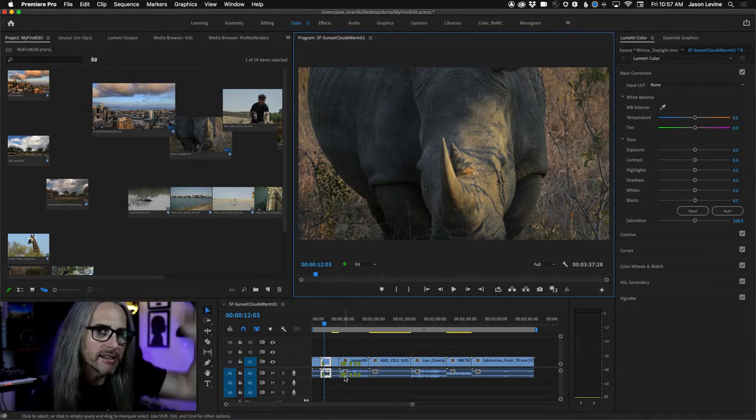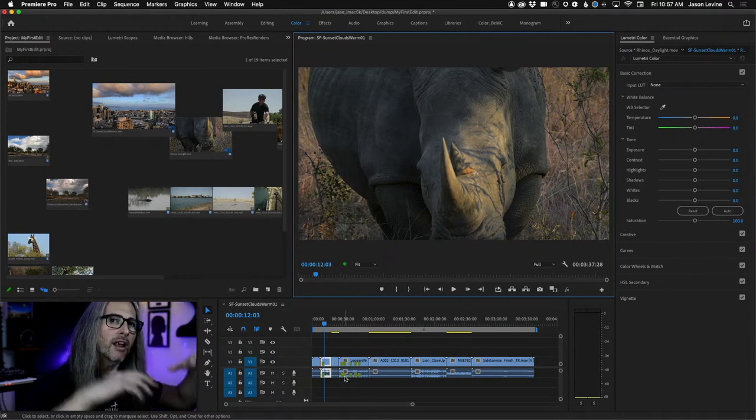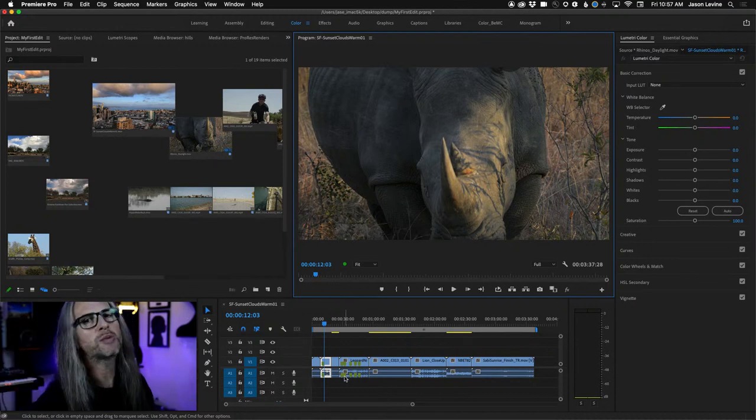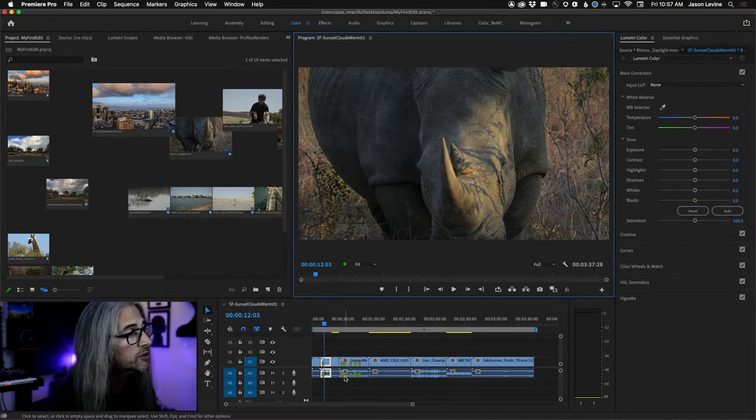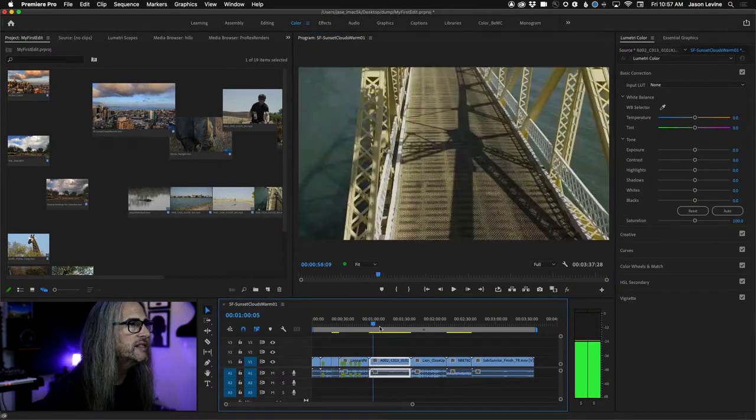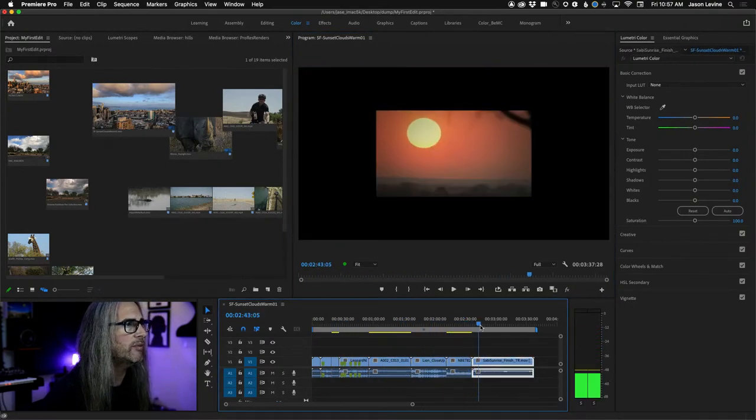Again, I recommend scaling down. So if you've got a mix of 1080p and 4K and 6K and 8K and whatever, probably work in 1080 and scale everything else down. It's just gonna look better overall, but this looks pretty great, all right? So scale to frame size, just like that. We've now got all of our footage.